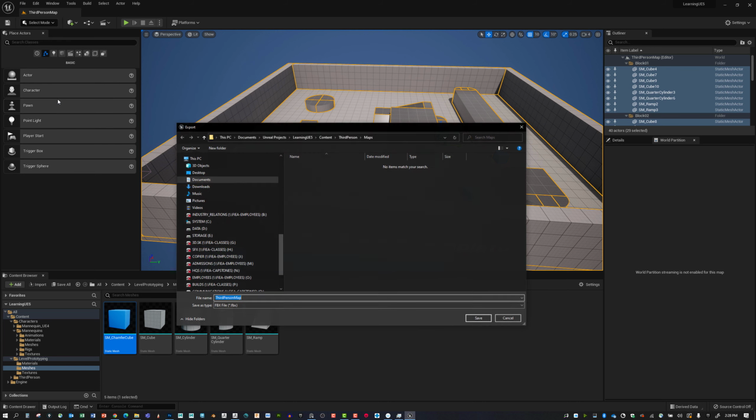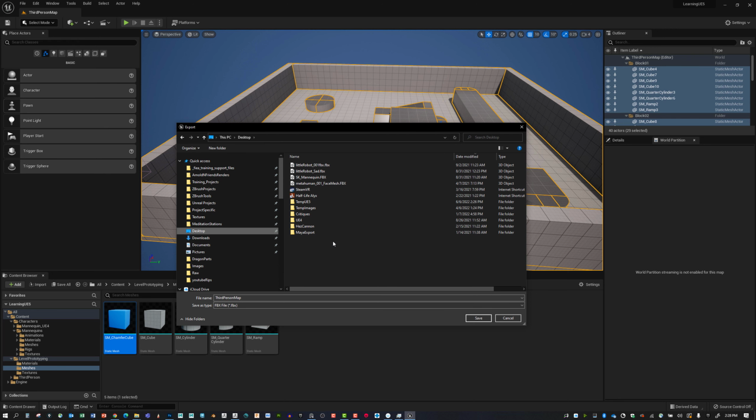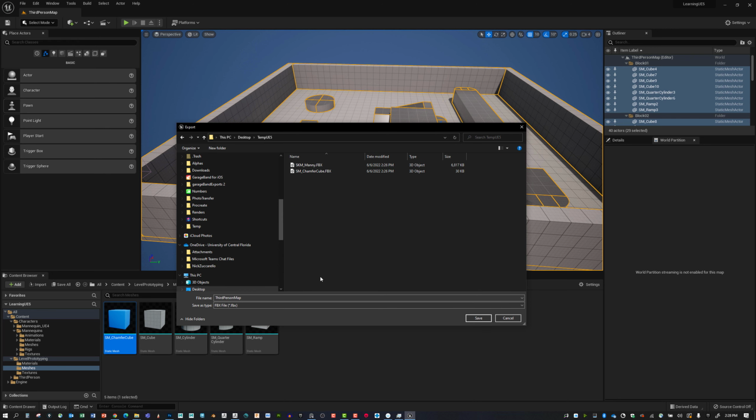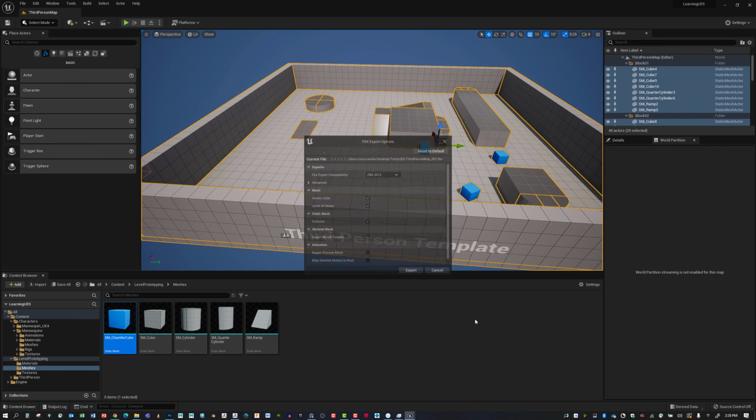And when we do that, it gives us a dialog box for this. We can go back to where we're at. I've got this temp UE5 folder, and it's already going to give it a name based off of what the map is. So you could add an underscore 1 or whatever you want to do to that. But we're going to go ahead and save that out as an FBX.